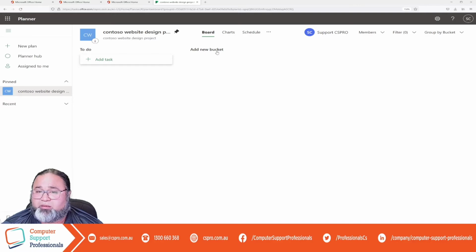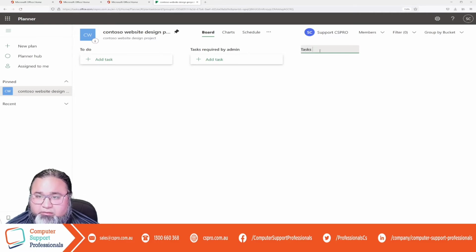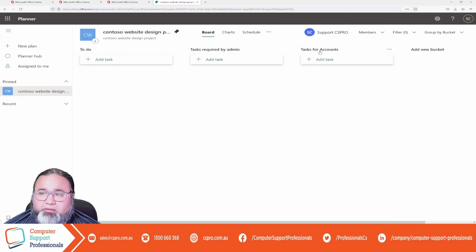You have the option of adding a new bucket, and you can add multiple buckets in there. So for example, these to-do tasks are something which you need to assign. You can add a bucket name, in the sense of you can say tasks required by admin name, and you can create a bucket based on that, or you can also have a bucket for tasks for accounts, and this will allow you to have multiple buckets in there.